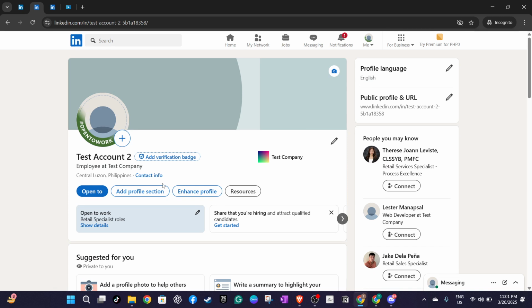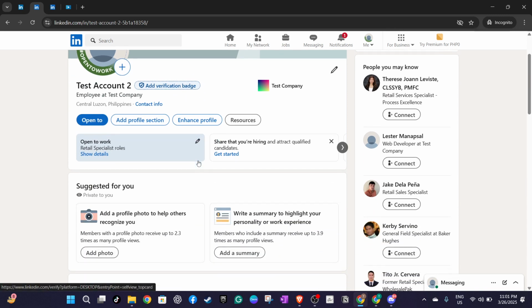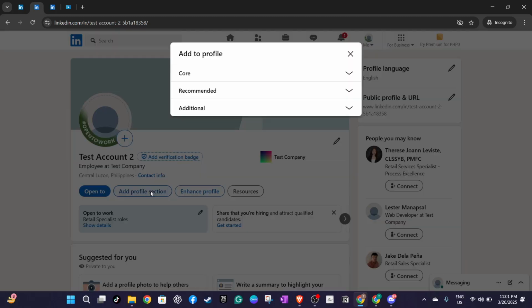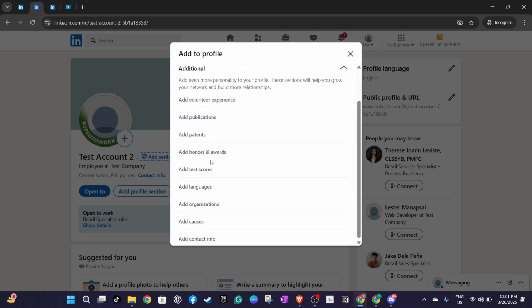With your profile page open, you'll want to locate the Add Profile section button, which usually sits just beneath your profile picture. Clicking on this will present you with various categories. Scroll down to find the additional section and click on Add Contact Info. This area is integral to managing your personal information on LinkedIn.